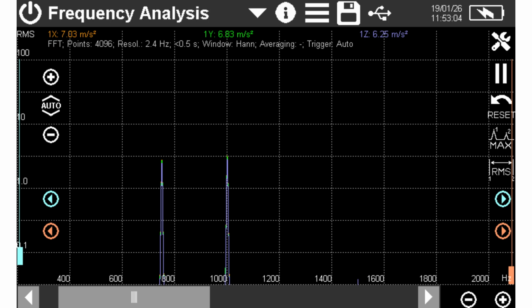Let's now take a look at the spectrum display. The spectrum diagram occupies the entire screen width to enable maximum resolution. At the upper edge, you will find the 3 broadband RMS or peak values measured in time domain. The line below shows the selected settings.